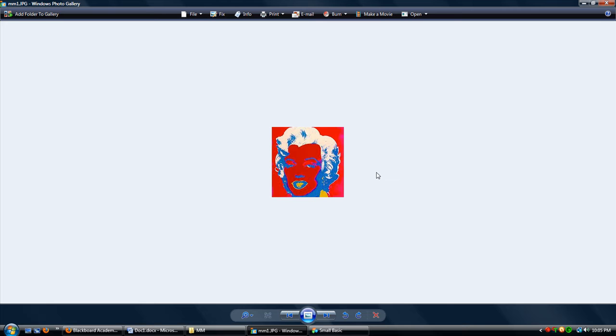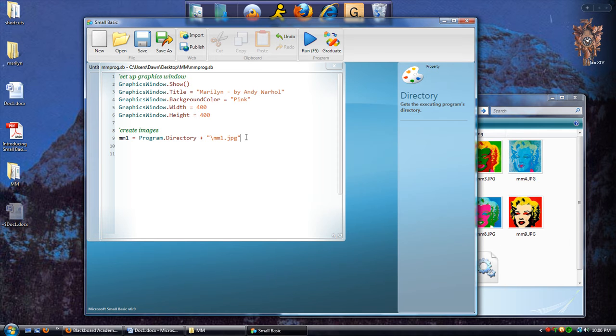We type program.directory, and assuming you've done the prep work and you put all of those pictures and sounds, whatever you're using, into the same folder as your program, all you have to do is type program.directory plus the / and the name of the item that you want. So you'll be doing that a lot in this class.